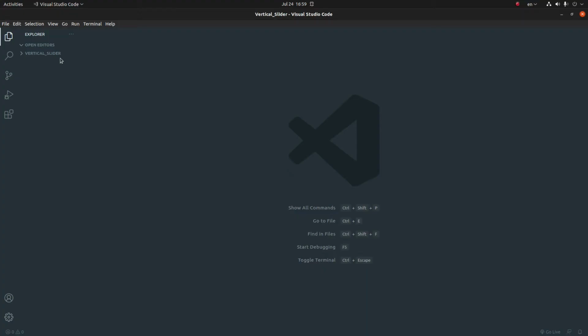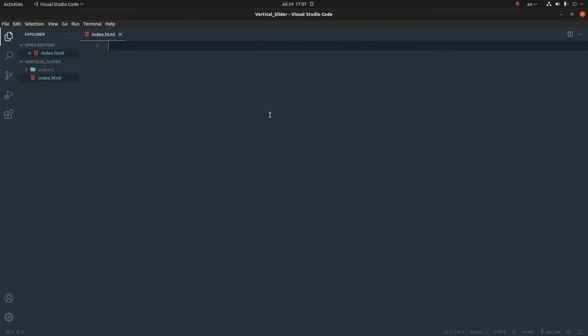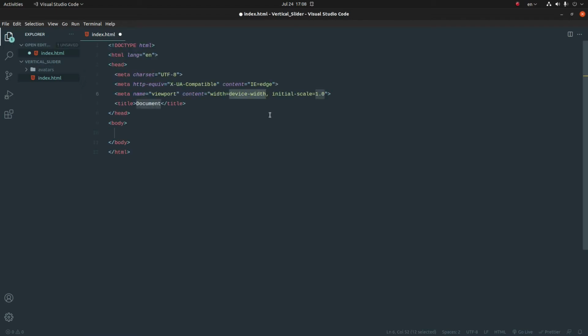I have created a folder named vertical slider, and inside this folder there is another folder named avatars, and inside this folder there are 5 avatars. Those I will use later. Now I will create a file named index.html inside vertical slider. I will create one more file named styles.scss.